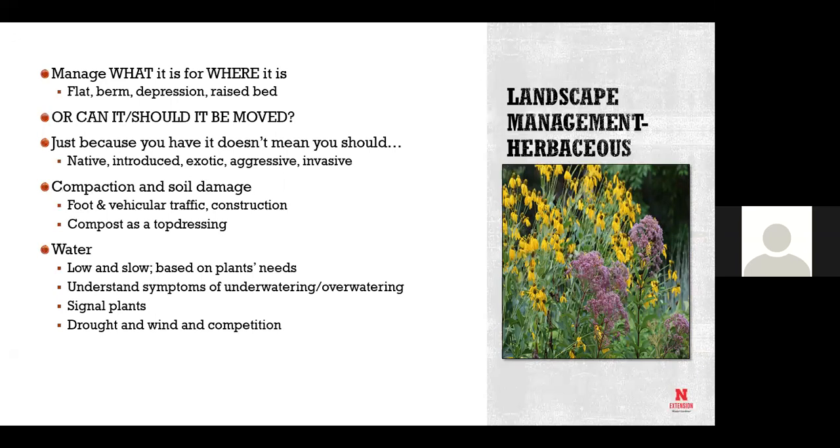So then we have native versus introduced. We have exotic plants. There's a difference between aggressive plants and invasive plants. And the true invasive or the noxious list is on the Nebraska Invasive Species Council list. There aren't a lot of them, but there are some. And there are going to be more that we have our eyes on.